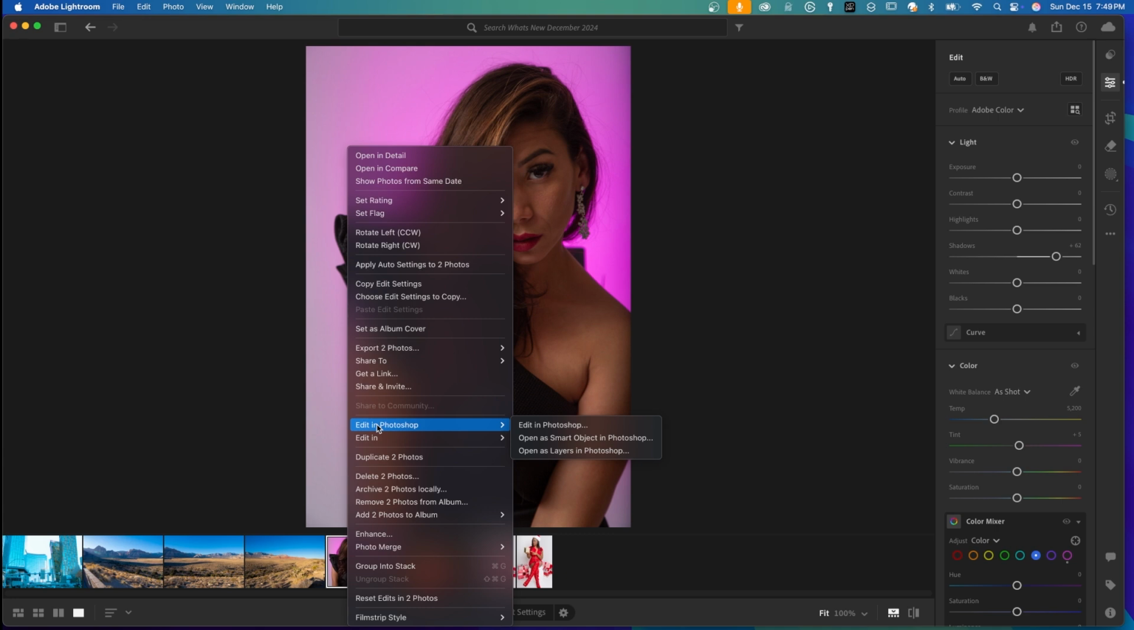If you right-click on a photo and go to Edit in Photoshop, now there are three options. Edit in Photoshop was already there. Now you can send more than one image to Photoshop from Lightroom. You can open as a smart object in Photoshop, and you can open your photos as layers in Photoshop.